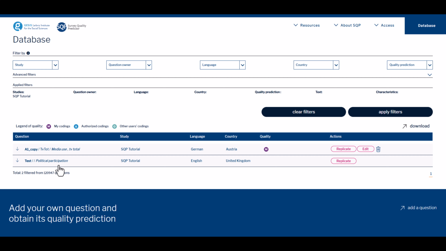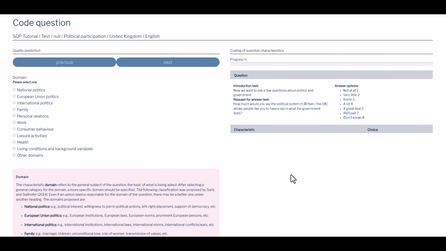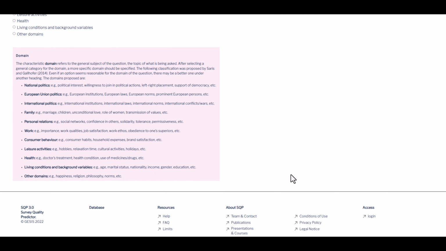To start, click on the question and use the Code option here. This will take you to the coding interface, where the coding question will appear on the left and your completed coding will appear on the right. The pink box provides detailed information about the coding question.